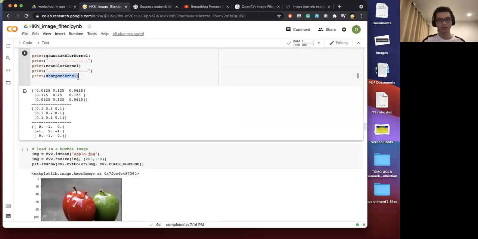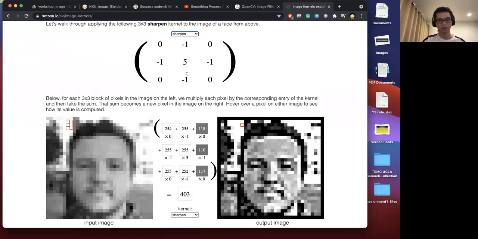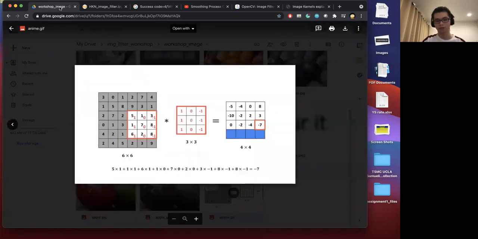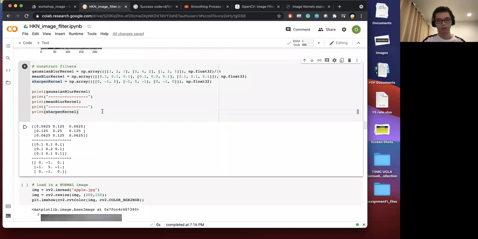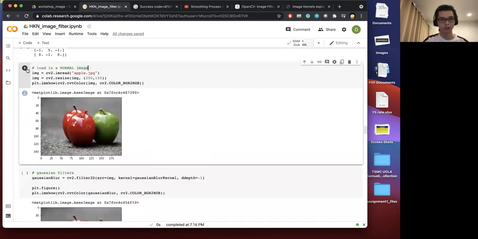Yeah, and the last one is the sharpen kernel. There is also a sharpen kernel here, you can see. Compare these two images: the left one is kind of blurry, but the right one, it's not a good image as we said, but you can see the details on the image better than the left one. So sharpen is really good for showing the details on the image, like the shape of the objects inside the image.